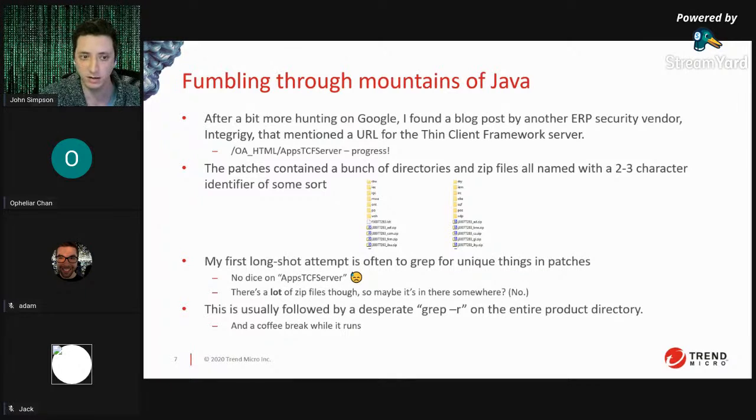So the patches contained a whole bunch of directories, all these zip files named with 2 to 3 character identifiers, and then we had these directories with similar 3 character identifiers. So honestly, oftentimes what I do when I don't really know where to look in a program for a particular piece of functionality, I use grep. Grep is probably my number one used tool when it comes to vulnerability research. So I literally do grep -r, a recursive grep, for that app's TCF server endpoint.